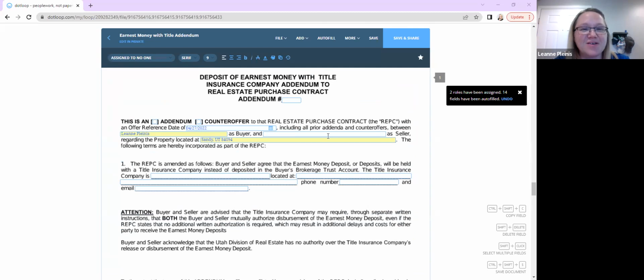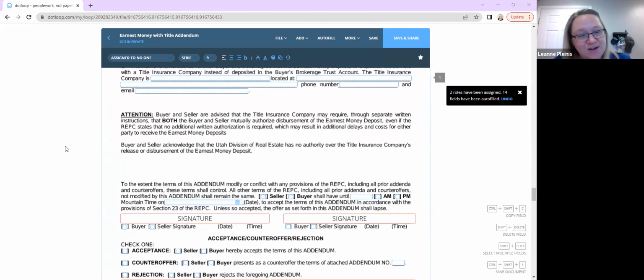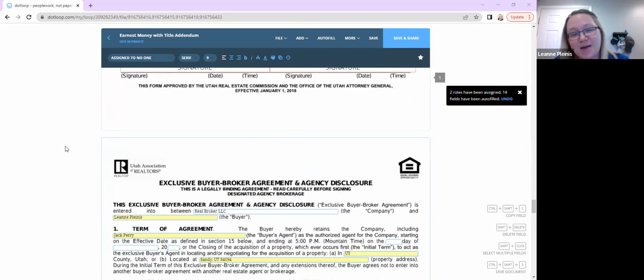All right, so obviously deposit of earnest money. If y'all aren't getting this and you're depositing earnest money with title, you're putting your buyer at risk. So just remember that. Sidebar, side note.